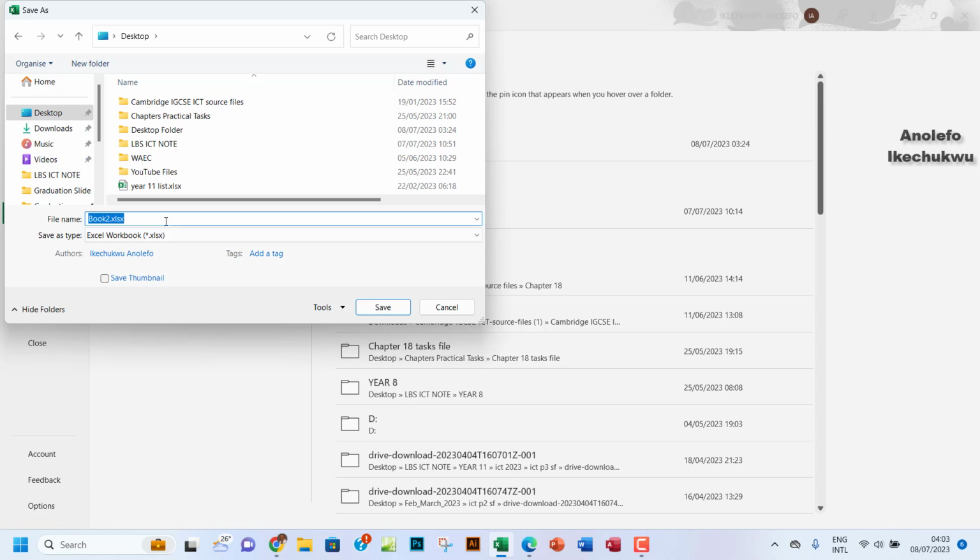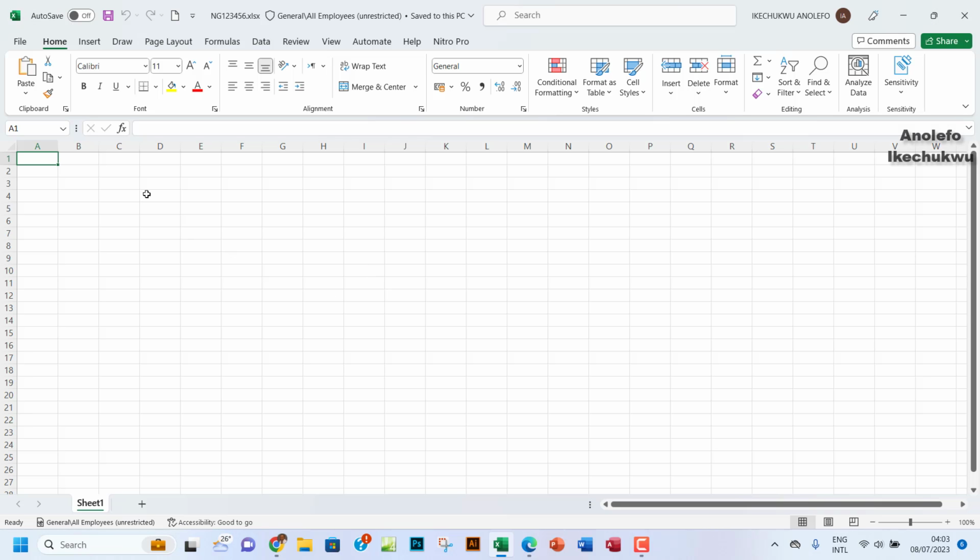It's always good to use your registration number, or your name or something like that. So I'm going to use 123456. That will represent my registration number, and I'm cool with that, so I'm going to save it. It's always good to save your work. If there's any need to change the name of your work, you can do that after you are done, just in case of power outage or anything of that nature.